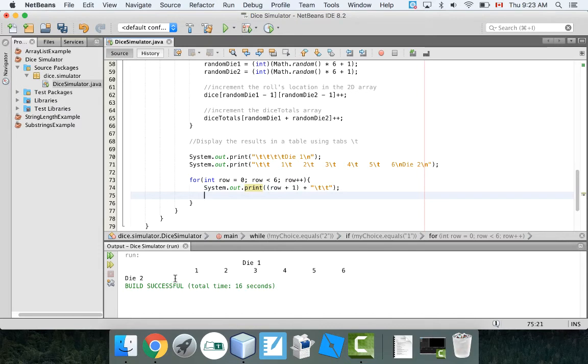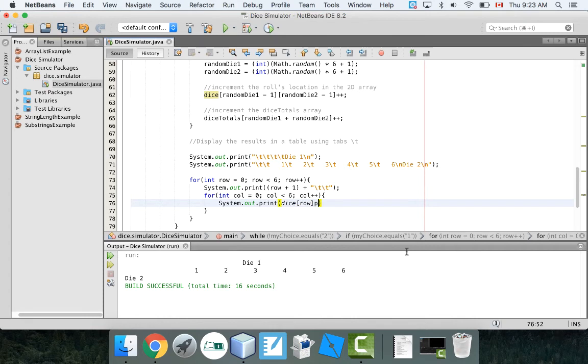What this is going to do is it's going to say basically 1, 2, 3, 4 all the way down here, okay? Then we're going to do another for loop. So for int call equals 0, call less than 6, call plus plus. And we're going to print out, so system out print. We're going to print out dice, at location row, bracket call.